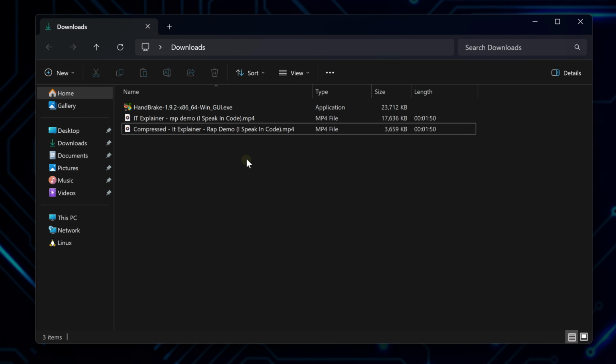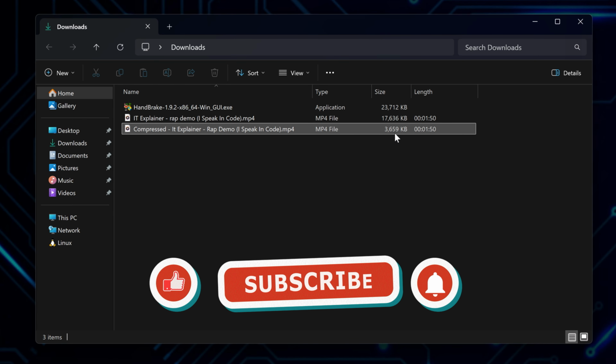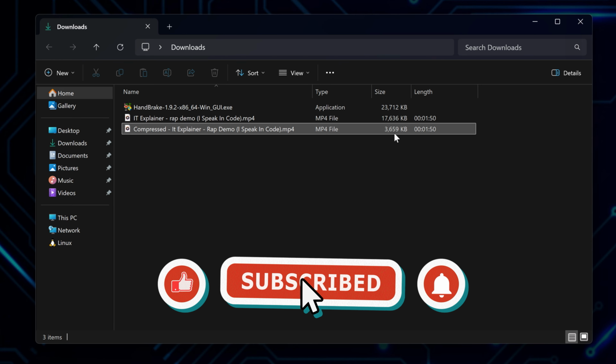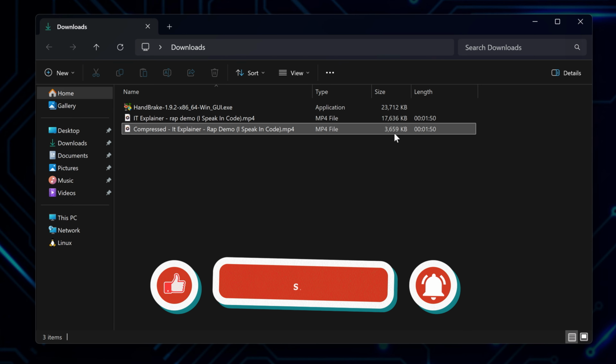The original video was 1 minute 50 seconds and 17 megabytes big. After compression, it is still 1 minute 50 seconds, but only 3.5 megabytes. I use HandBrake all the time for this. It works perfectly and keeps the video sharp.